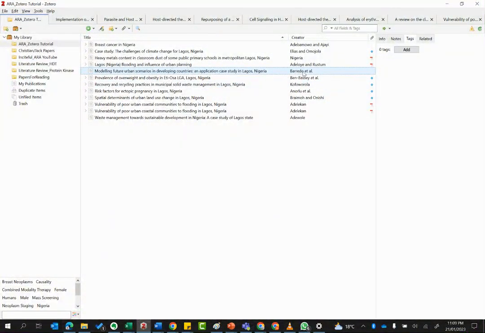Click on any paper of your choice and you come down to these tags. Then you click on add. So the tag I'm going to add is read. I click on enter, as well as not read.